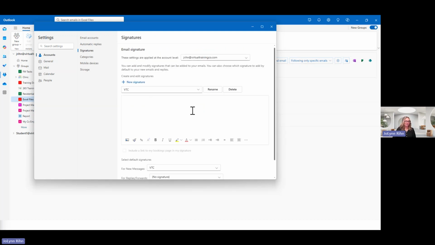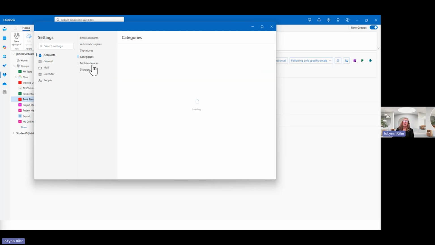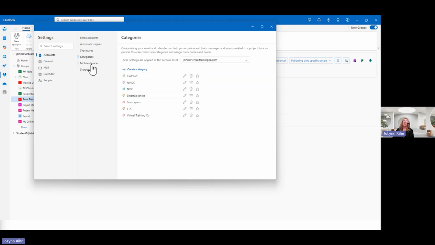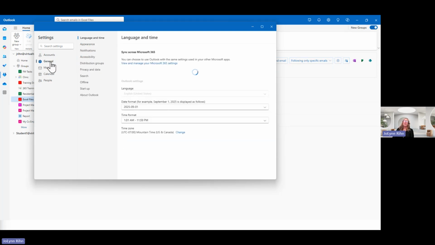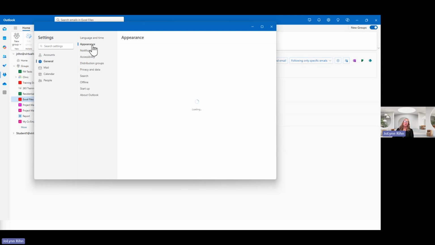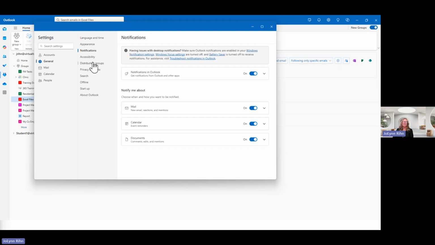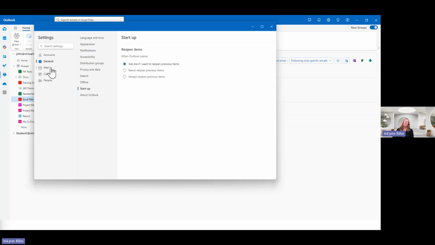Also, we have our signatures, just like we always had signatures that we could be adding in. Managing our categories is here, mobile devices, and our storage. But on the general tab, you have your appearance, you have notifications, all of those types of features, privacy, what do you want at startup?